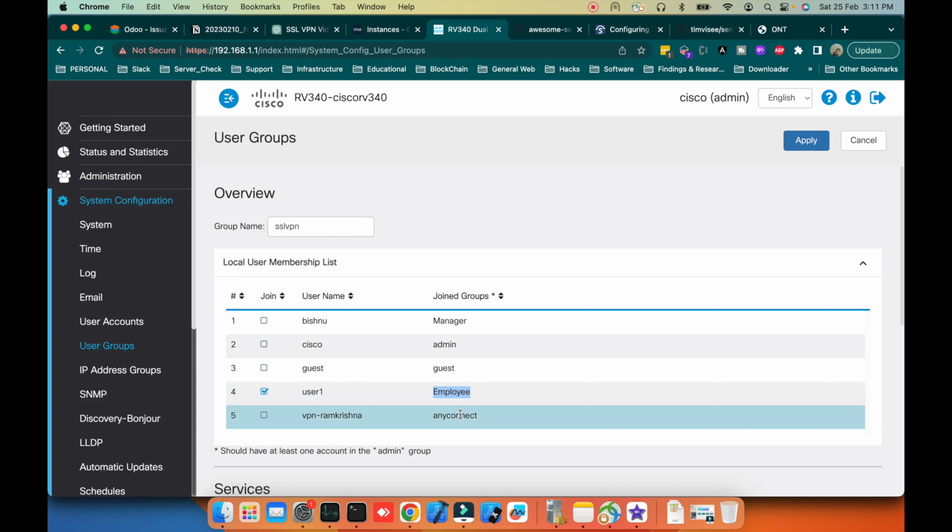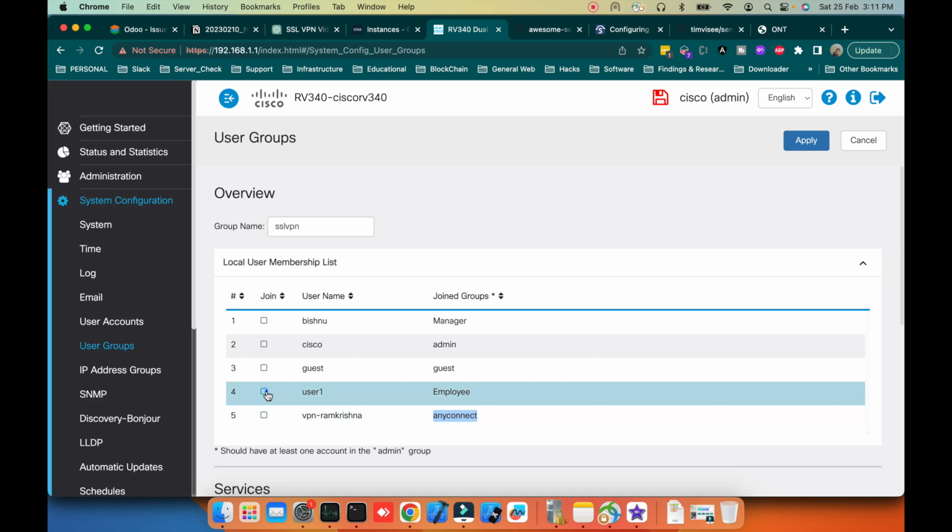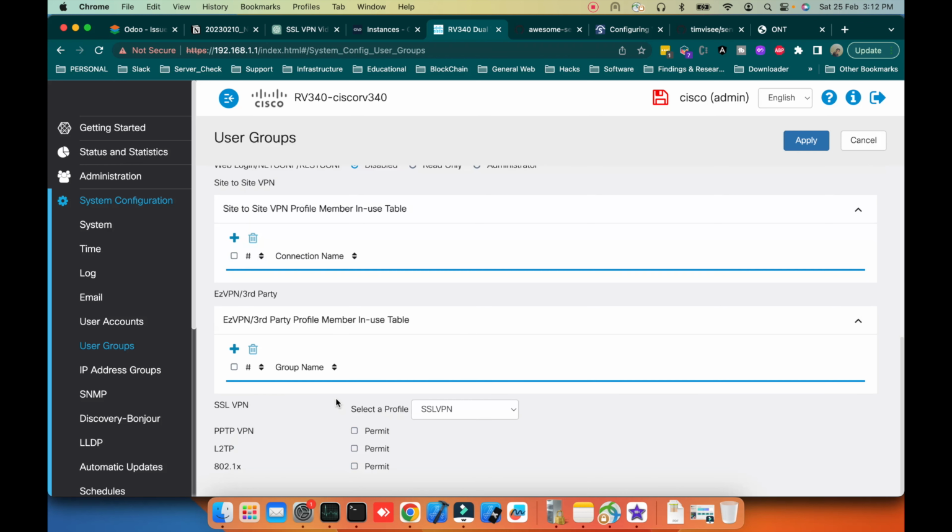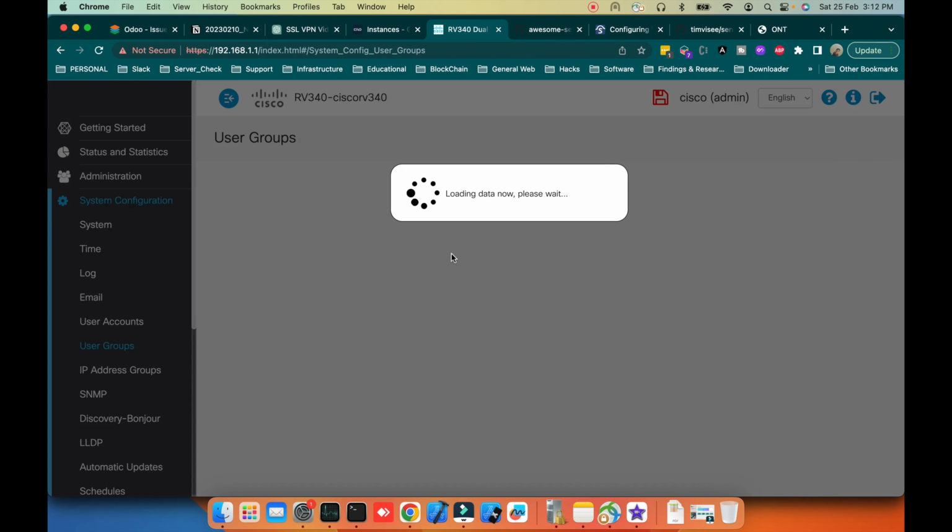So I have created one group here, AnyConnect. If I add this user in AnyConnect, I will change this user to the AnyConnect group. So this user 1 will only be connecting to the SSL VPN and will not access the other services of the router.